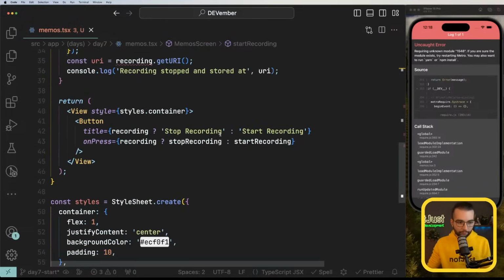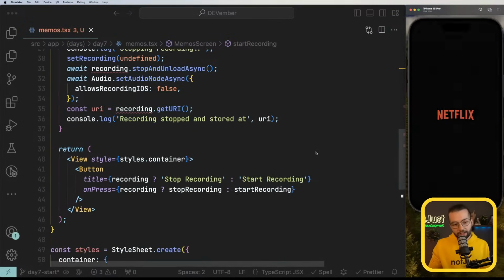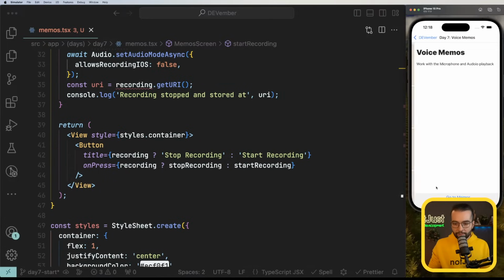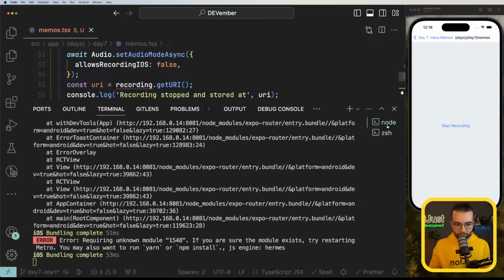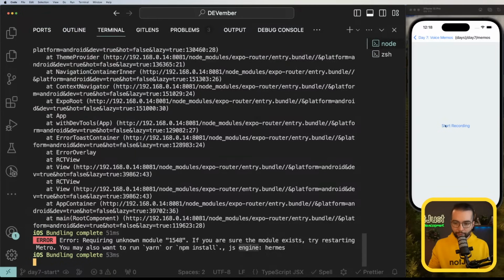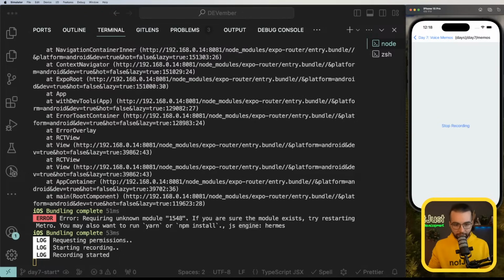Okay, so we should already see something. If I go to memos, we should see in the middle of the screen, start recording. If I open the terminal to see some logs, let's try to press on the button, start recording. I see it's requesting permissions. Because I already gave this application permission, it automatically starts recording.